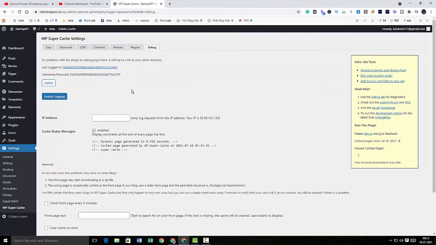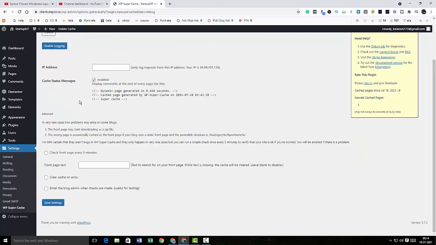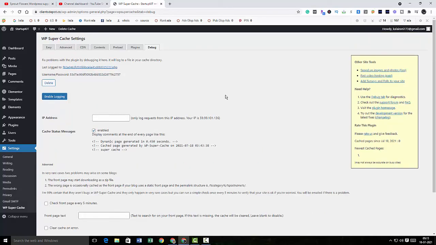In case there is a problem in your cache directory, which in turn made the plugin not work properly, you can fix the problems over here by enabling logging. All the changes that have been made in the plugin will be logged so that you can troubleshoot what the exact problem with the plugin is. Then all you have to do is save settings, and that's it. You have installed WP SuperCache and you have configured it on your website.